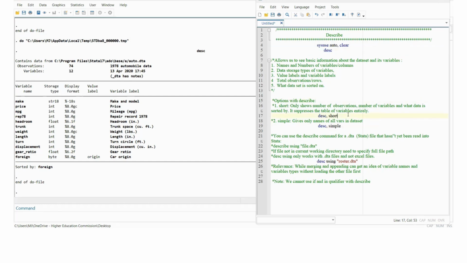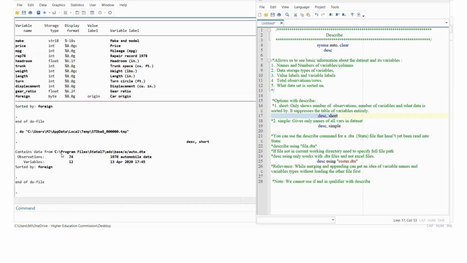So let's talk about two options that we can use with describe. The first is that say we're only interested in the total number of observations, variables, and what the data set is sorted on. And we're not interested in all this information on variables. In that case, we can just apply describe with the short option. So we can see now it's suppressing the entire variable table and just showing us the total number of observations or rows and the total number of variables or columns.